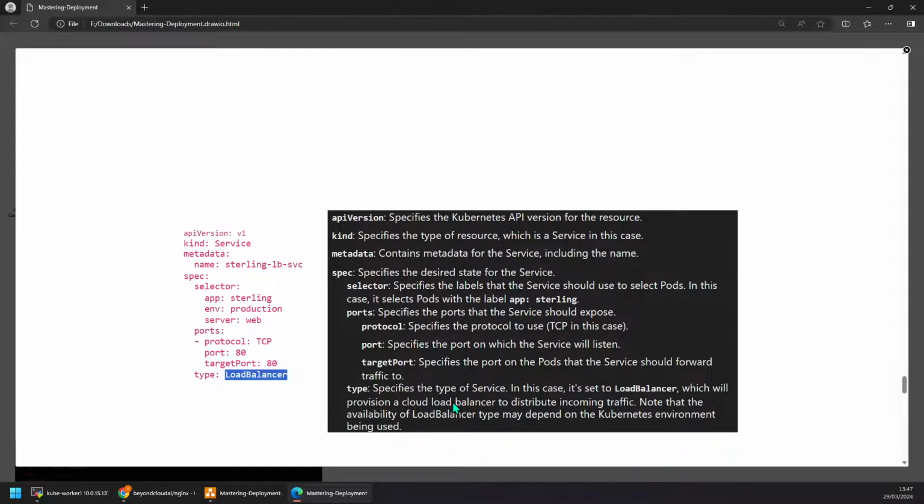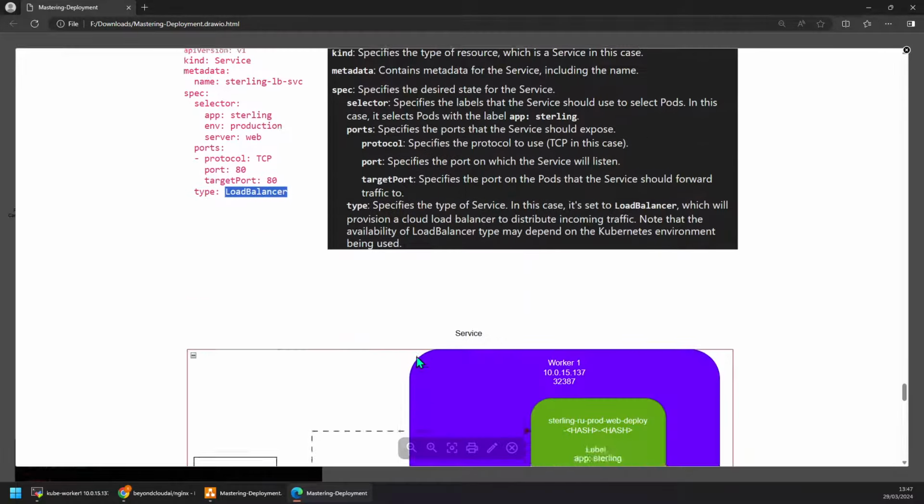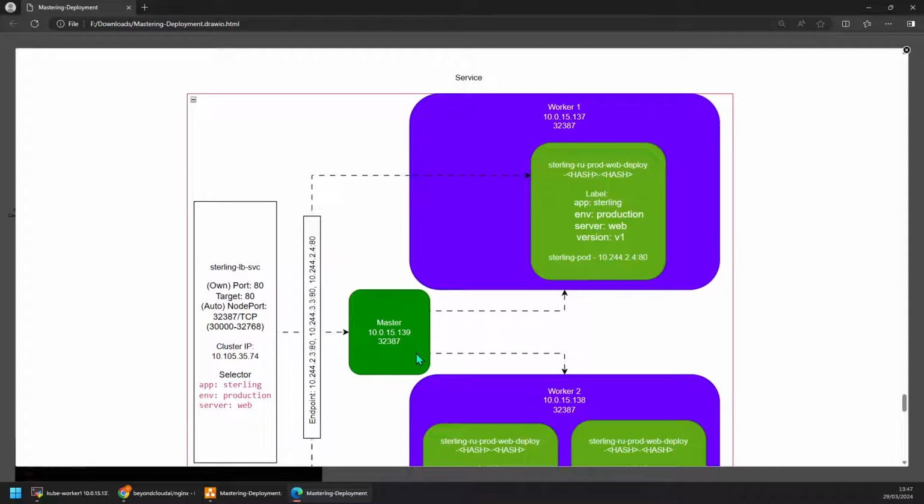I have given you the explanation over there. You can read it out loud whenever you want to have more understanding of these parameters. Next, you have the architecture diagram.